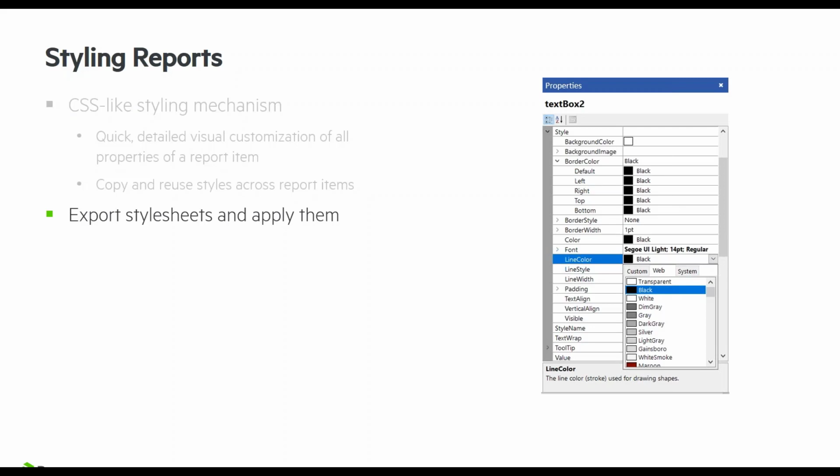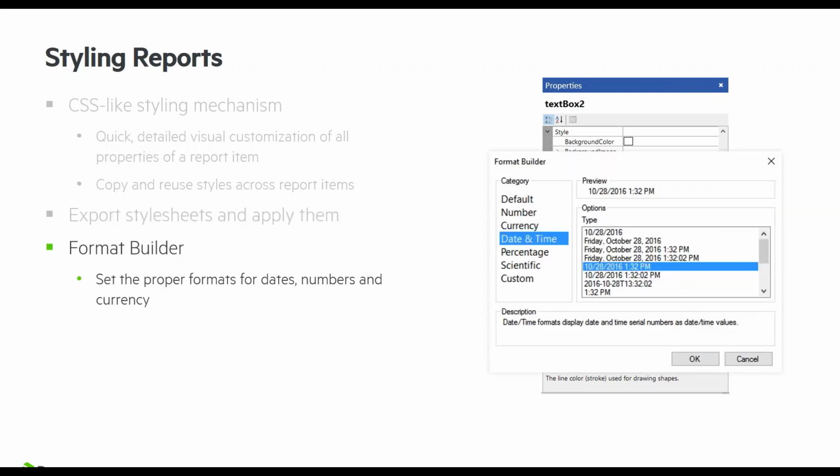And you can actually take that style sheet and export it out, and then apply that to other reports. So that gives you the capability to create your own sort of corporate branding for your reports. There's also a lot of Excel-like functionality in Telerik Reporting too.